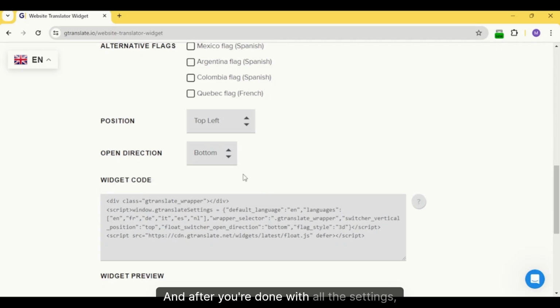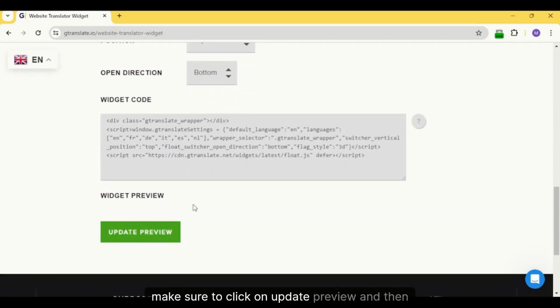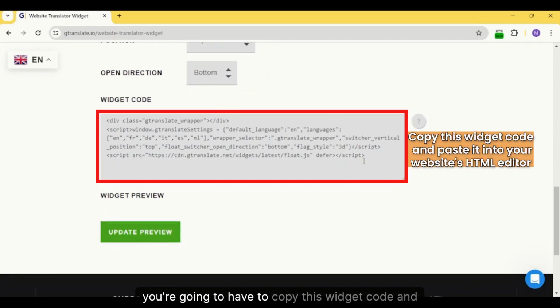And after you're done with all the settings, make sure to click on Update Preview. And then you're going to have to copy this widget code and paste this code in your HTML editor. It's that simple to use this widget on your website.